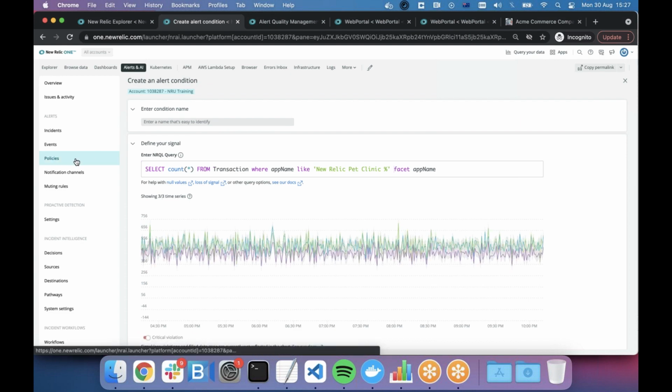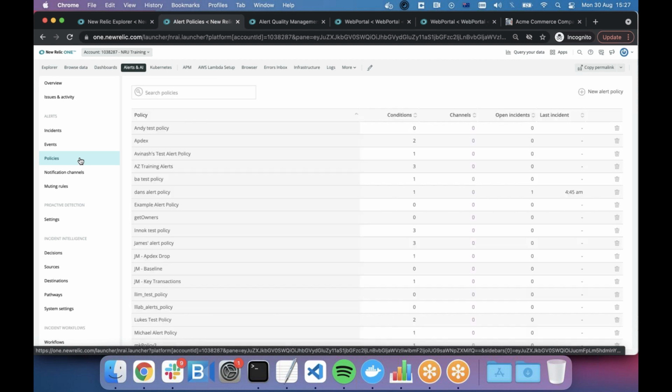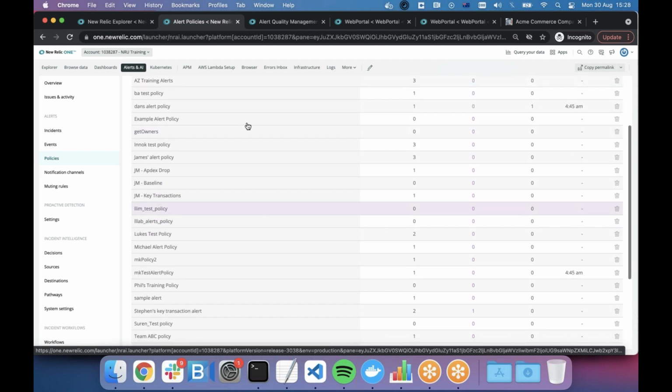So I'm going to go back to my policies, and that's what I want to see, right? That's fantastic. Look at this. There were only 2 policies here before. You guys have been doing the lab. This is so good. Oh, fantastic. Anyway, I'm happy about that.